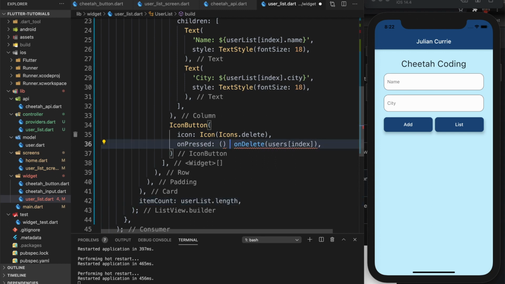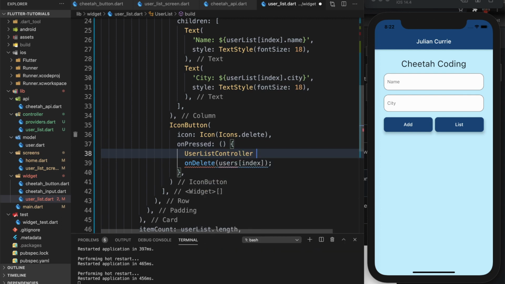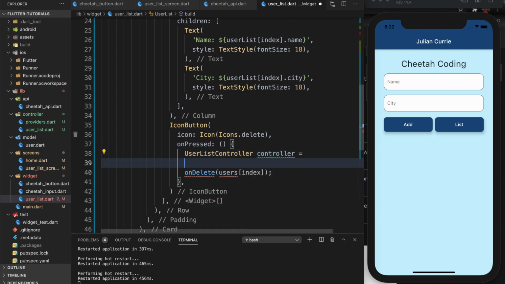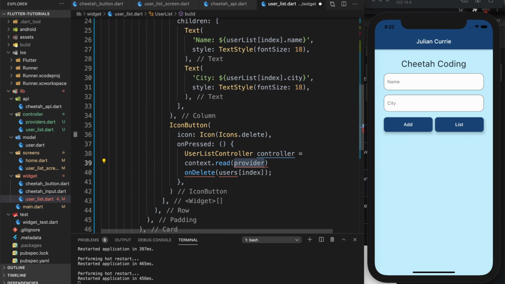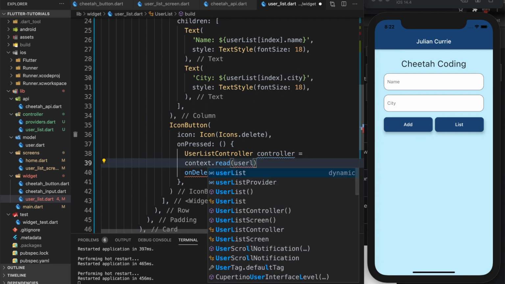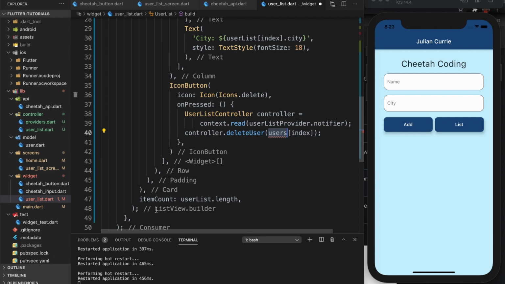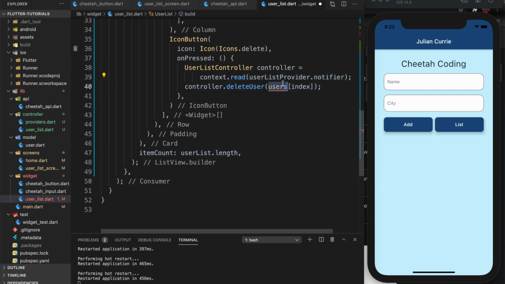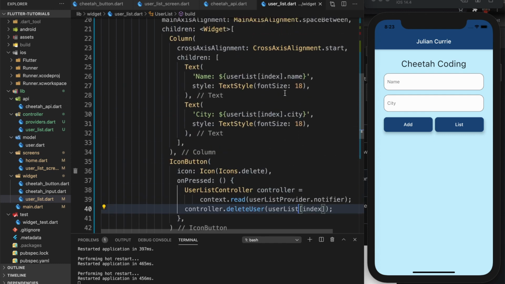So let's go down here and user list controller equals same thing as before. We'll say context.read, and then we will use our user list provider dot notifier. So that gives us our controller here. And then we can say controller dot delete user. And then for the user here, we want to pass in the user list here. Okay. And that's it. So you can see how this is a lot more clean than what we had before.